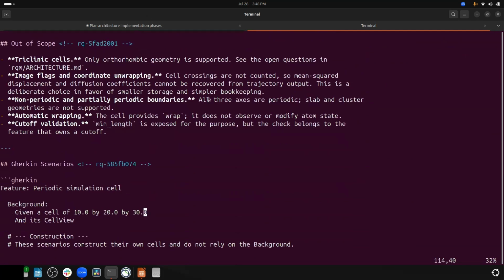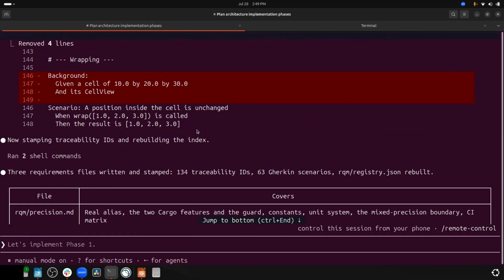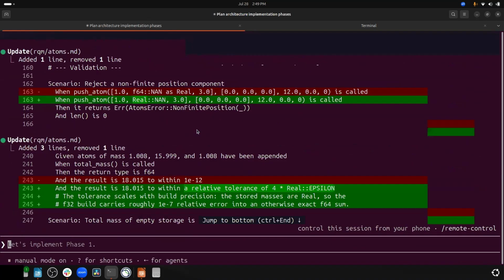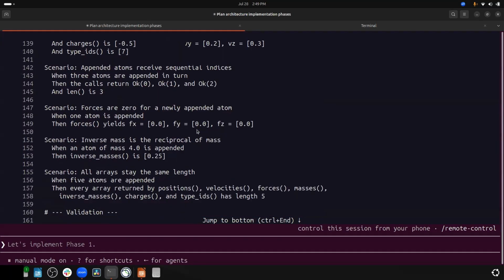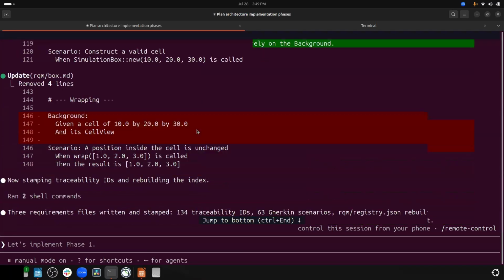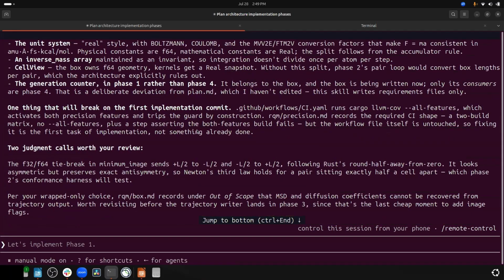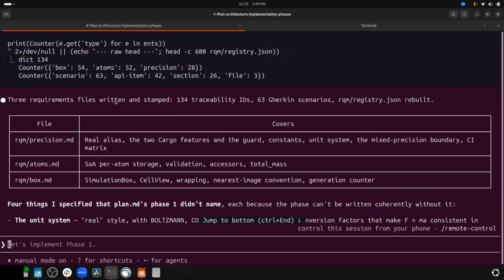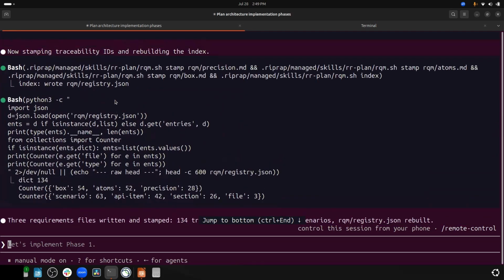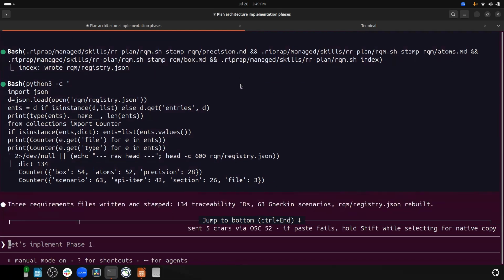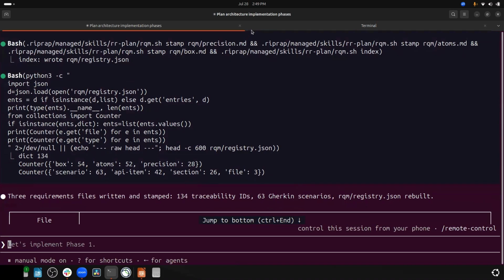And in fact, I think you should be able to see up here, somewhere we should see where it says it stamped them, but I'm not seeing the shell commands. Let's see, can I expand that? Okay, it ran a script, rqn.sh stamp, and that's what actually generated those requirements hashes.